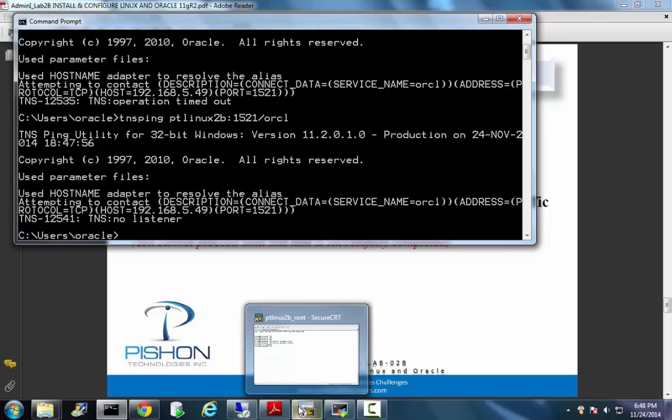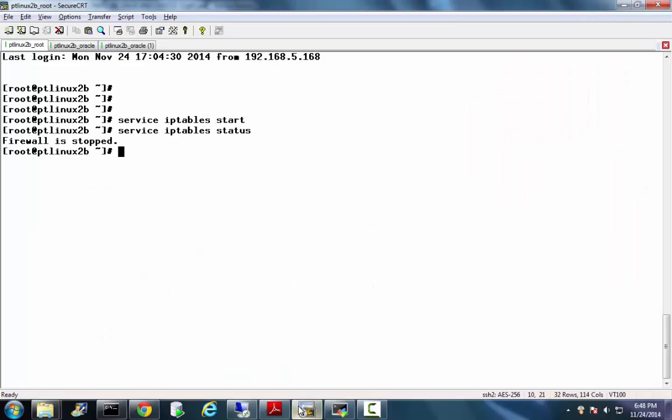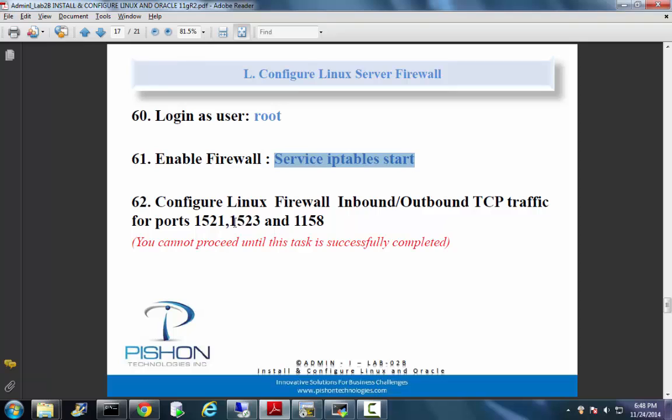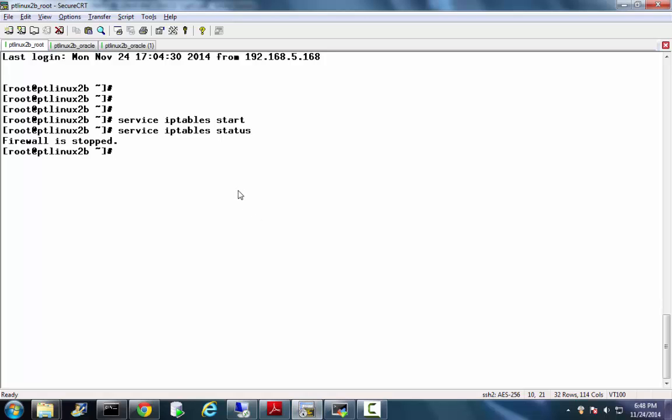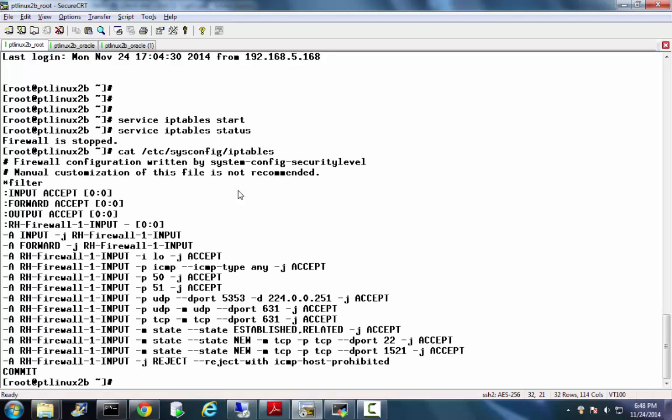Now, we want to ensure, the lab says, open not only 1521, but open 1523 and 1158. So let's go ahead and do that. To do that on the command line without using the graphic user screen, I'm going to take a look at the file called iptables. That file is in, let me cat that file, /etc/sysconfig/iptables. There's that file.